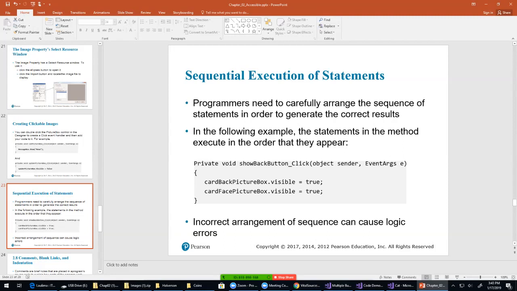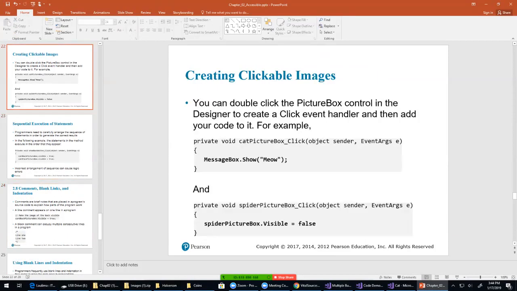Programmers need to carefully arrange a sequence of statements in order to generate the correct results. Sequence. It's like if you're writing instructions to your friend to go to the store and buy you stuff, and they've never been inside of a store before, and you give them a list of instructions to do. You got to tell them to get the food before you pay for the food. You don't say pay for the food and then go get the food, right? So, you know, there's an order.